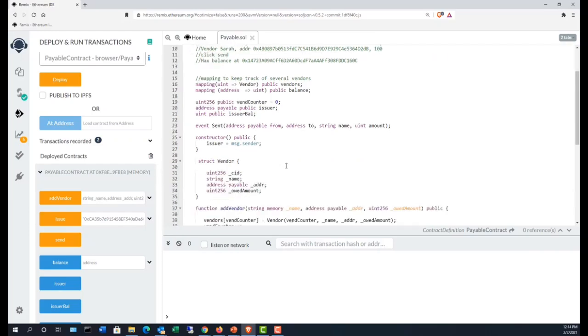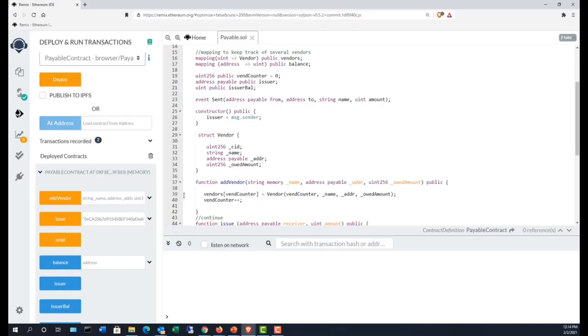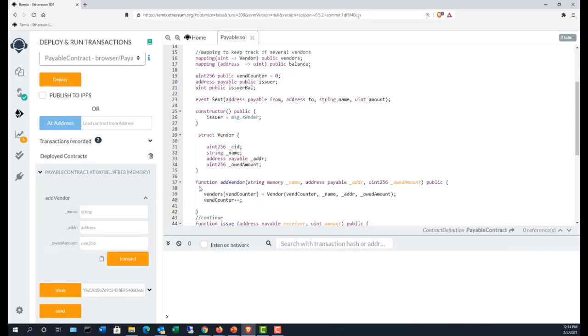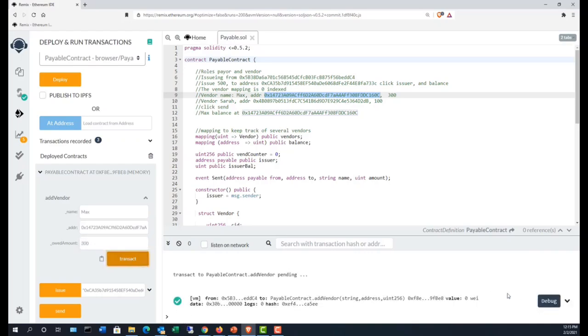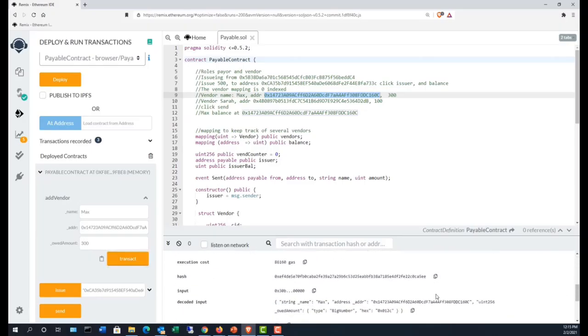And if we remember, adding a vendor has 1, 2, 3 arguments. Here are 3 arguments. And we're going to use the ones up here given to us. First vendor is Max. And we have to have Max's wallet address or his public key. That's needed because in blockchain, we need to know the address that we're sending to, or your public address. And the amount that he's owed is 300. And then we're going to click transact. And all right, that transaction was mined, and we can look down here and get some details again.